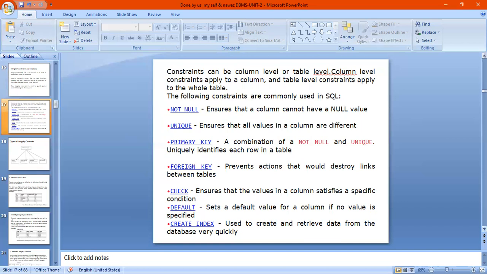PRIMARY KEY is a combination of NOT NULL and UNIQUE, and uniquely identifies each row in the table or relation. FOREIGN KEY prevents actions that could destroy links between tables. CHECK makes sure that the values in the column satisfy a specific condition. DEFAULT sets a default value for the column if no value is specified. CREATE INDEX is used to create indexes and retrieve data from the database very quickly.